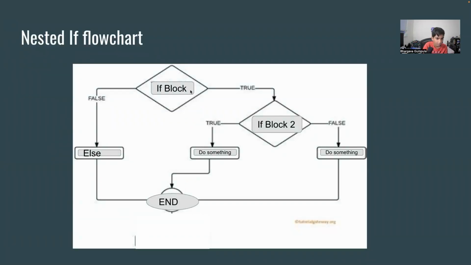If true, the if block runs, and if it goes false, it goes to an else and it ends from here. If it's true, it goes to the second if block, the inner if block. And if it's false, do something. If it's true, do something. So it's an if and else pair inside of an if and else block.